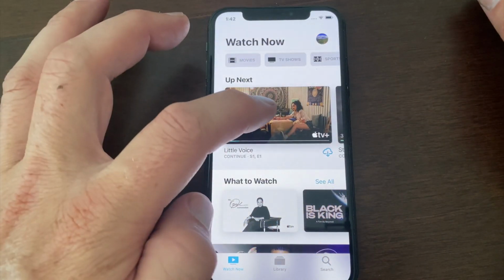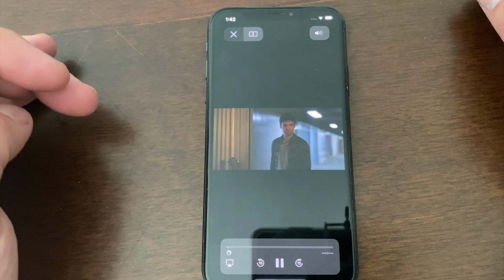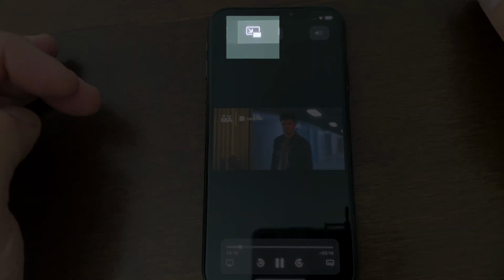But it does work from the Apple TV app, with the same Picture-in-Picture button and all the other functions.